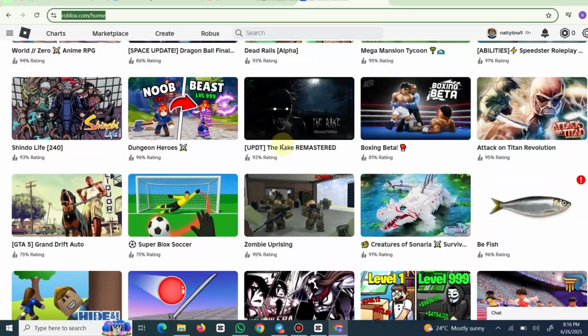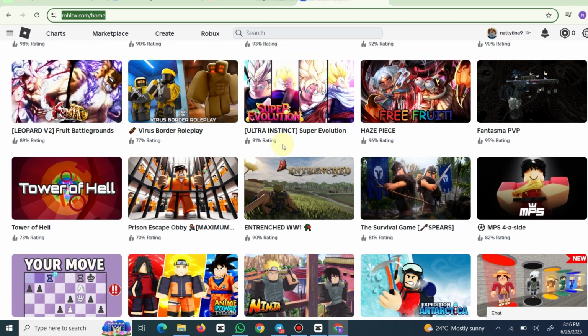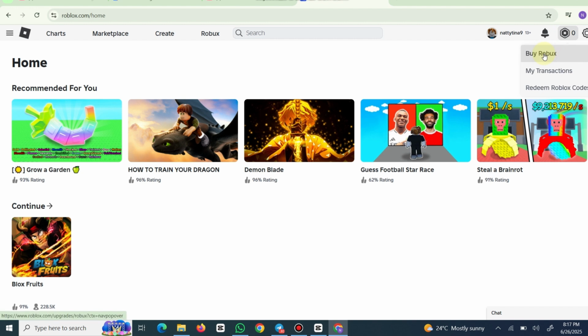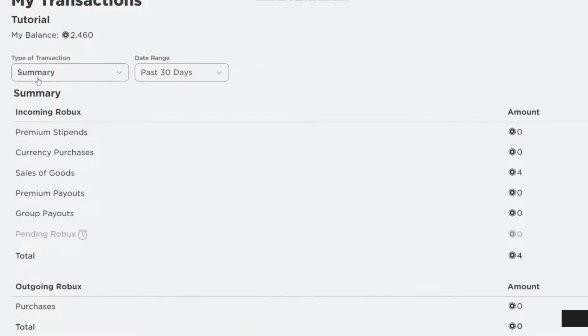So to go and check it, all you need to do is go to the top right of Roblox, and then you need to tap on your Roblox balance like so. And as you can see, you can see your balance again and then buy Robux. But then what you need to do is tap on the lower balance here like so, and this is going to take you to your Roblox transactions page.